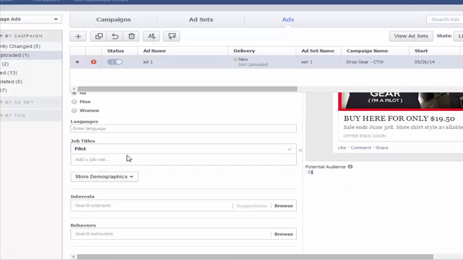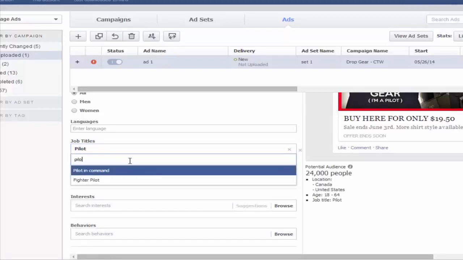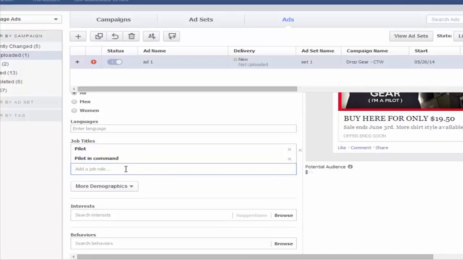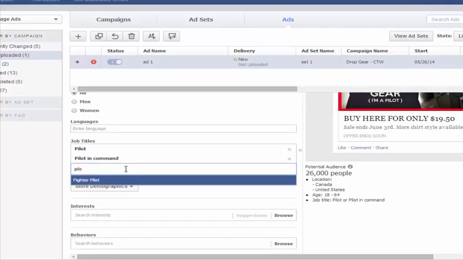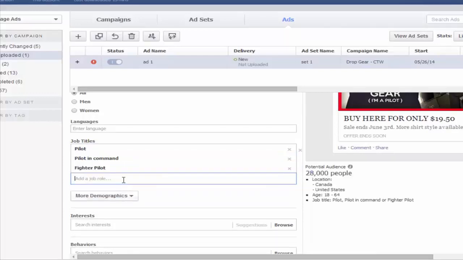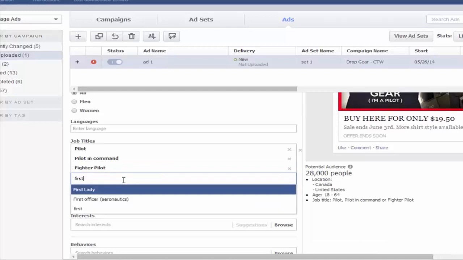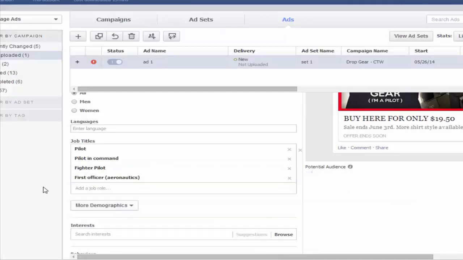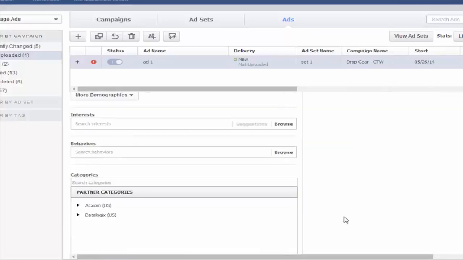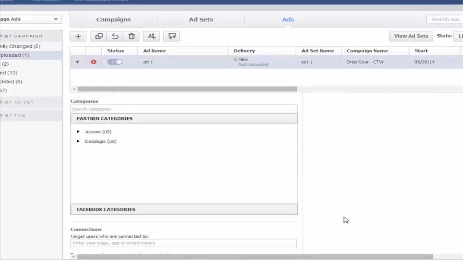So pilot in command, fighter pilot, first officer, and that'll be it for this one.